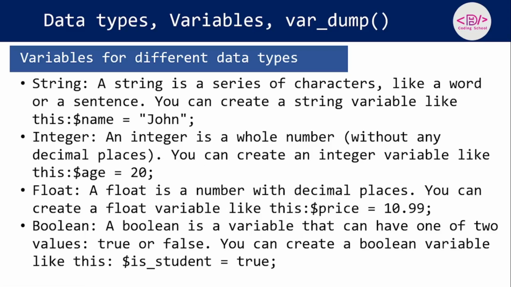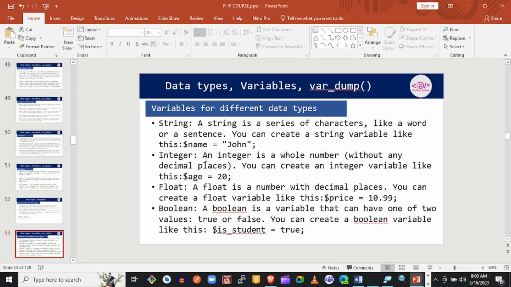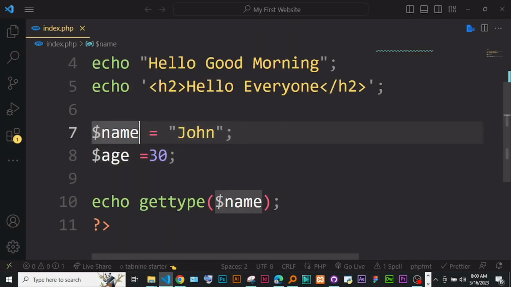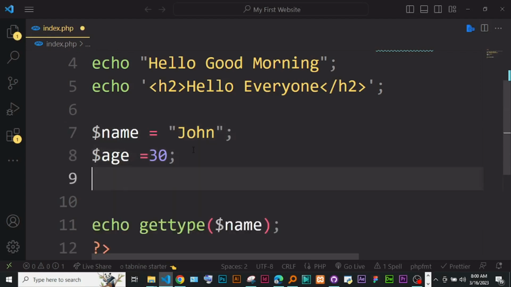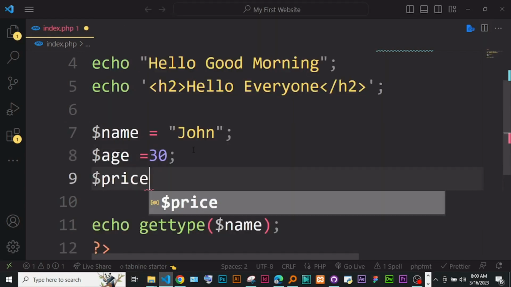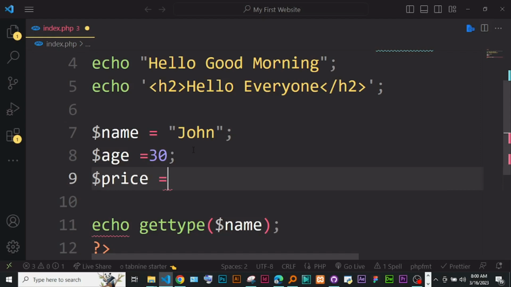Another one is a float. A float is a number with decimal places. So the difference between an integer and a float is that a float has decimal points, and an integer has no decimal places or decimal points. For instance, you can create a price. So let's create a float. We already have these two, a string and an integer. Let me go down here and create a price, and I say it is maybe $500, 500 point 50.